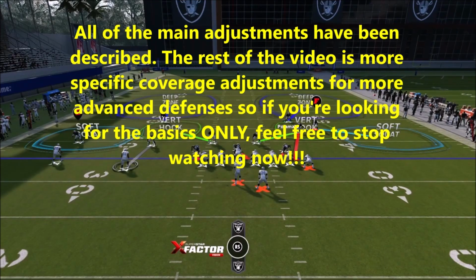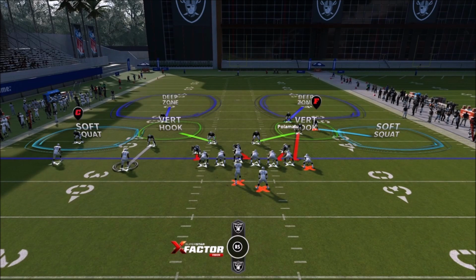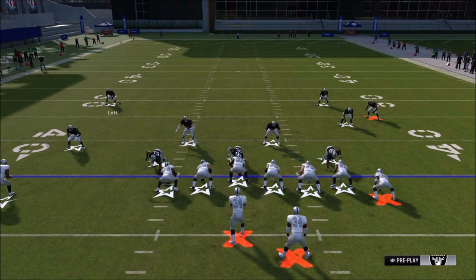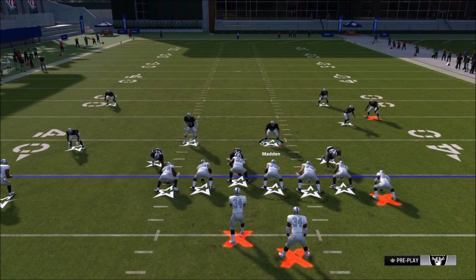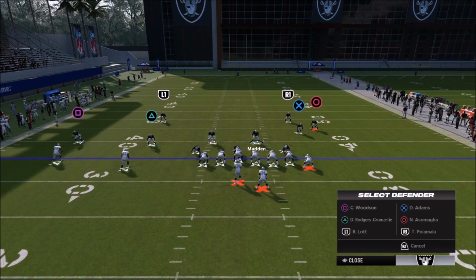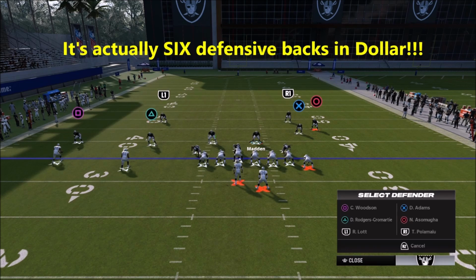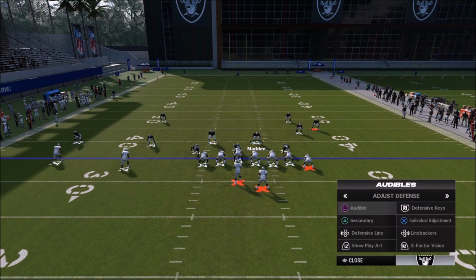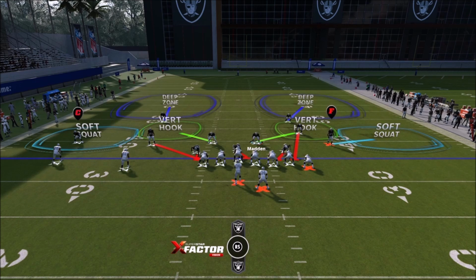So in order to do individual coverage adjustments, instead of going through each player, all we have to do is go triangle, triangle, and then we can individually adjust any of our defensive backs. And in Dollar, we have 5. So let's say that we want to do a Mabel on the right side. Let me go ahead and reset the play here. Okay, we want to do a Mabel on the right side.